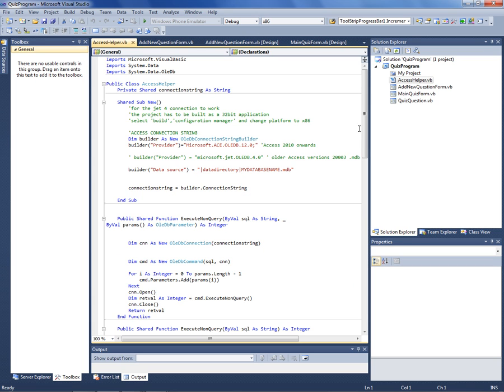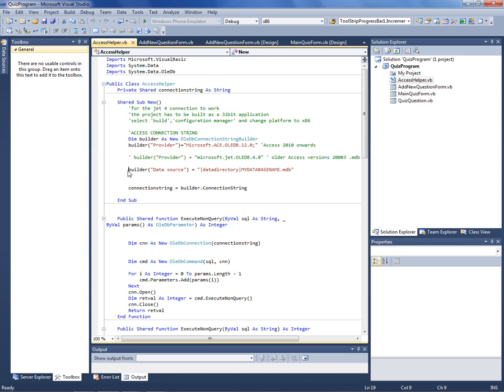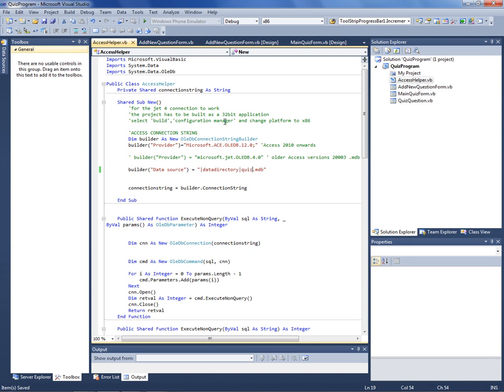But you do need to make one change. In this first part, the shared sub new, you need to go down to this line, the one that starts with builder data source. What this is doing is identifying the database we want to connect to. And at the moment, it's got a funny name in here, my database name. That's not the name of the database. The database name is quiz. So you need to change that to quiz and save all. And what that will do is allow us to create a connection to this database and to ask for data and to send it data. So we can save by sending it data, and later on we can run a quiz by getting the questions from the database. So that's what we'll look at in the next few videos.